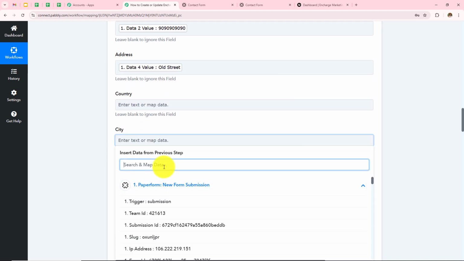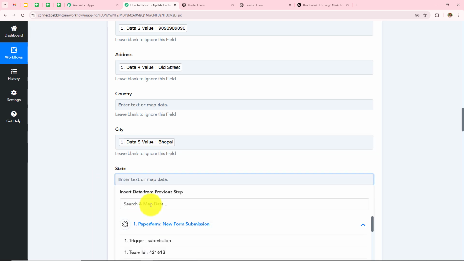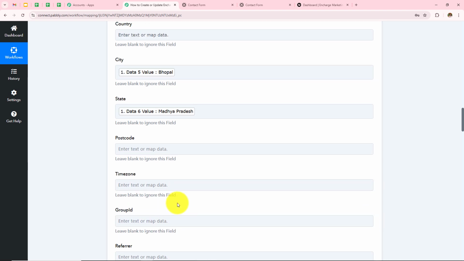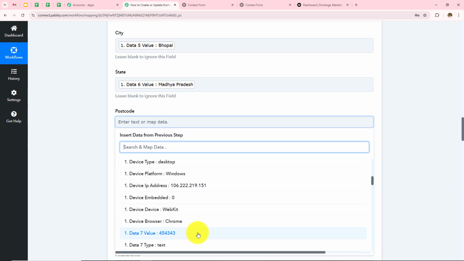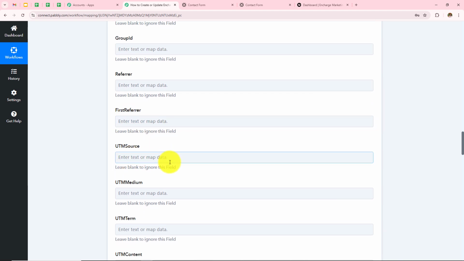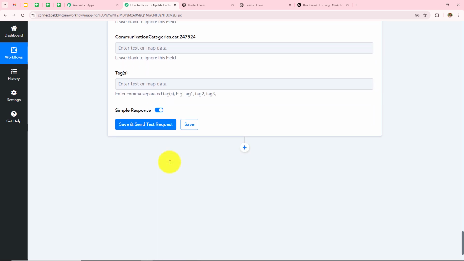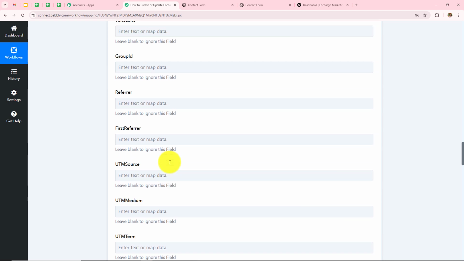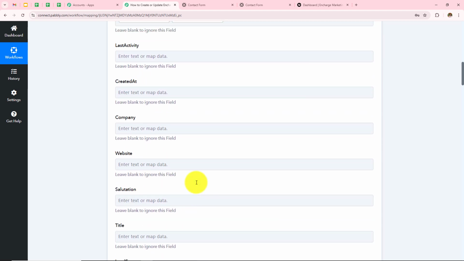I have not received the response for country. I have received the response for city, which is Bhopal, and then I have to enter my region or the state as Madhya Pradesh, and then in the postal code I have received the response as this one. Now I am going to skip time zone, group ID, referrer, and first referrer, because these fields are not required or needed for me to create a contact in Encharge, and I have also not received the response for the same. But if you have received the response, you can enter all these fields following the same process.